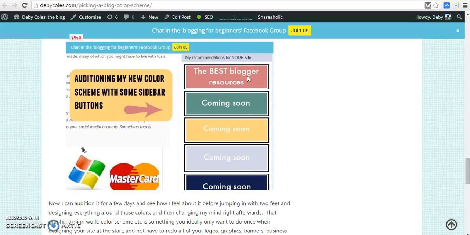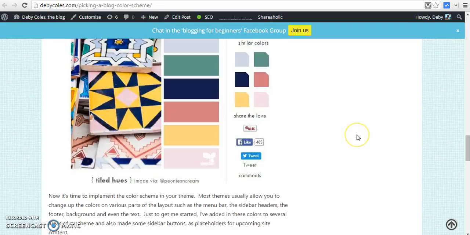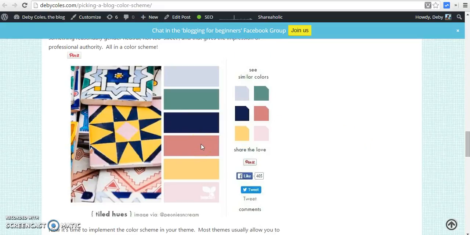So I thought it would be useful to show, once you've chosen the colour scheme that you want to use, how you can then take the actual colours from the colour scheme and use them on your site. So let's take a look.